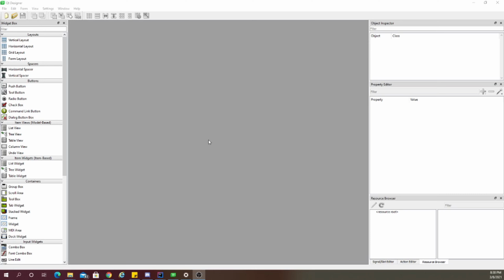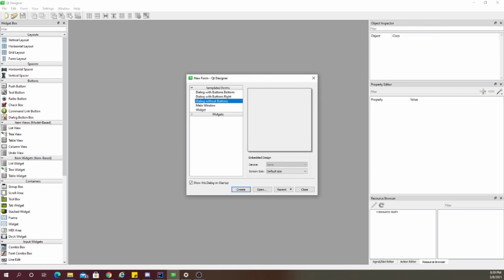So until we get used to it, I'm thinking of doing these kinds of steps in the beginning. So if you are aware of or know how to build a GUI with Qt Designer, just skip ahead. But for those of you who just started watching my videos, you can start with me. So I open up the Qt Designer here.